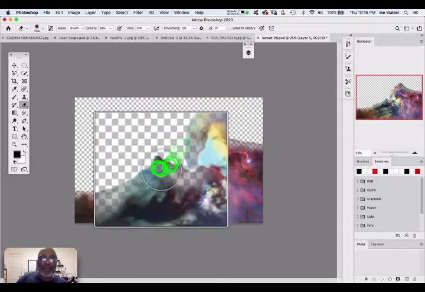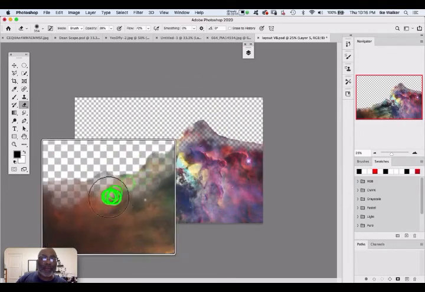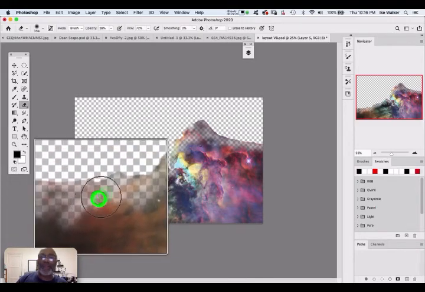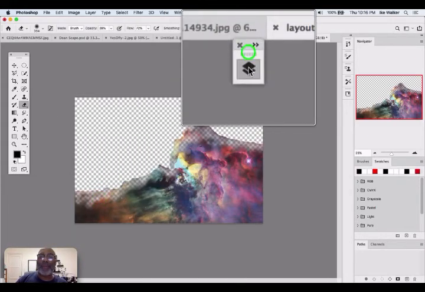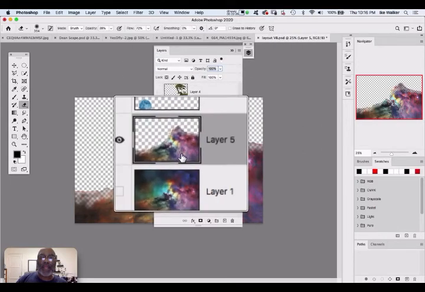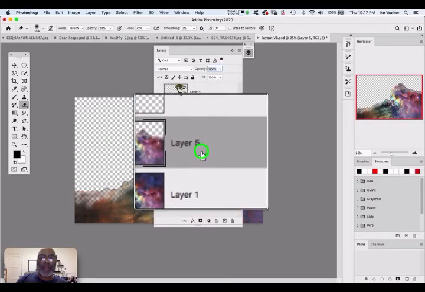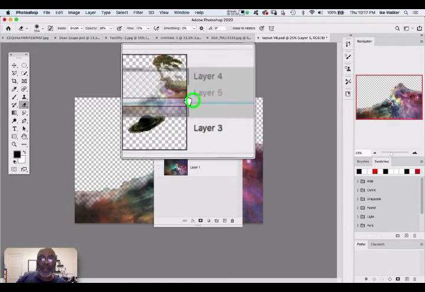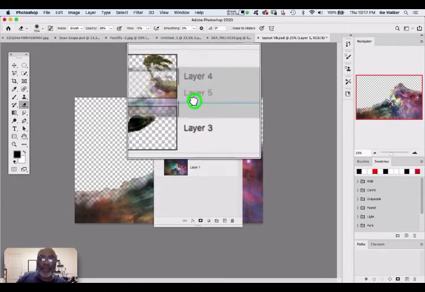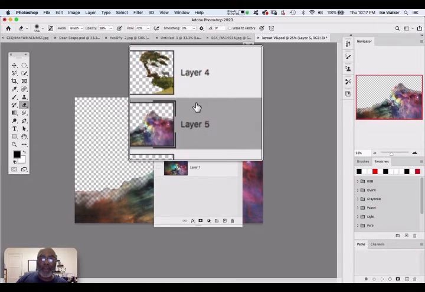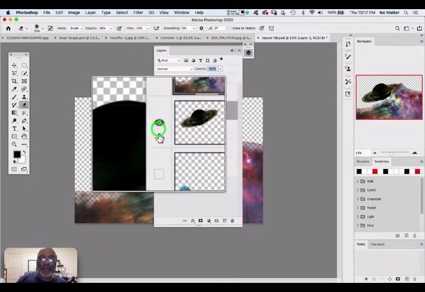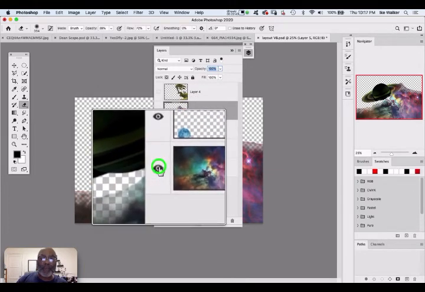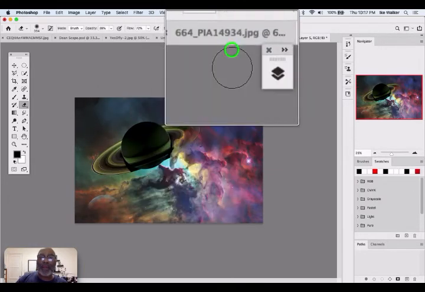And all this erasing is good, but then you're not sure about the effects. So what I'm going to do is take this, I'm going to bring it up above Saturn, and wait till that area turns blue. Then I let go. So now it's above that. So let's turn on everything and see how it's coming along.